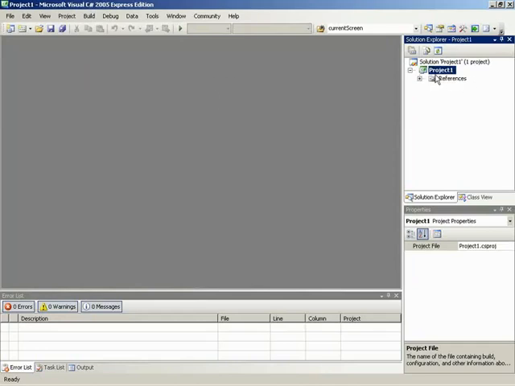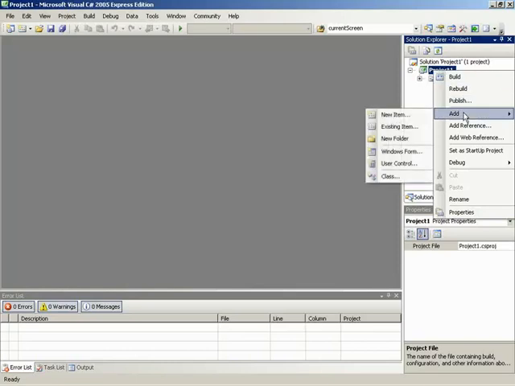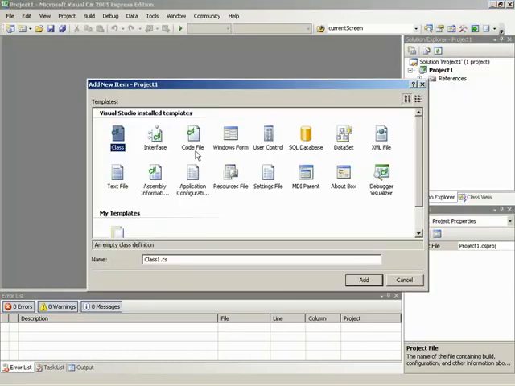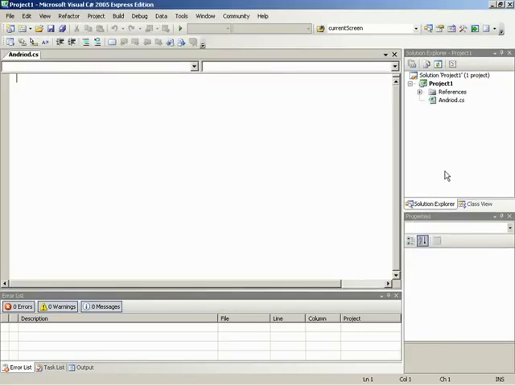Now we need to add a source code file to the project. So we'll right click on project 1, we'll go over to add, we'll add a new item, and we'll add a code file to our project. Let's name this code file Android, because that's what we're building, an Android. Sounds good. Android looks good. We'll add that, and here is our source file opened.